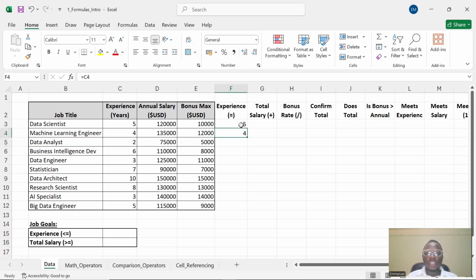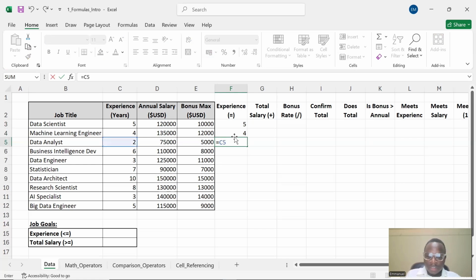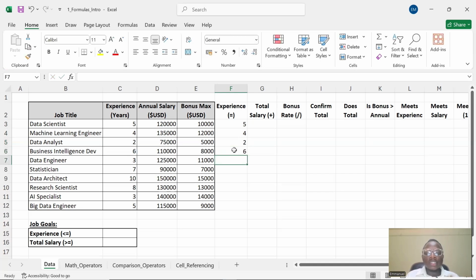Now, on to the next trick that is very handy while performing tasks in Microsoft Excel, which is called autofill. If I have very many rows, I will have to go in, type in equals C5, equals C6, and that takes a lot of time. That's why we have a way of duplicating the same formula.